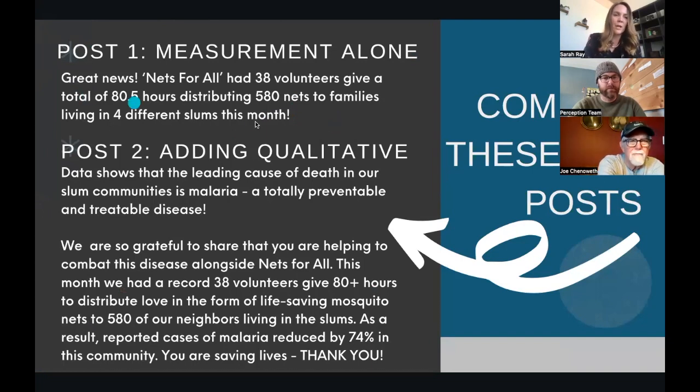This is the social media post we can put out to the world, like great news. Nets for All had 38 volunteers give a total of 80.5 hours distributing 580 nets to families living in 4 different slums this month. Sounds good. Like that's a post you'd want to read, right? It's fine. It's great.